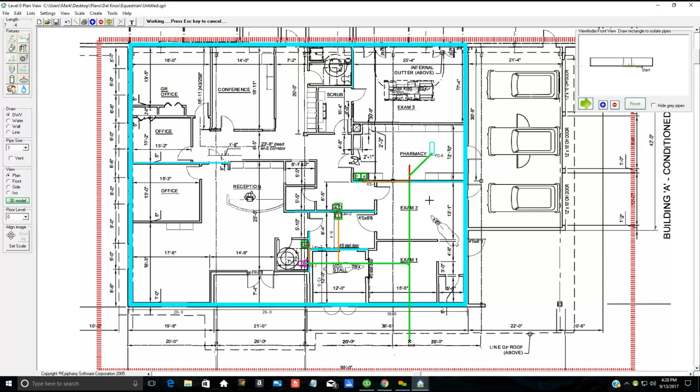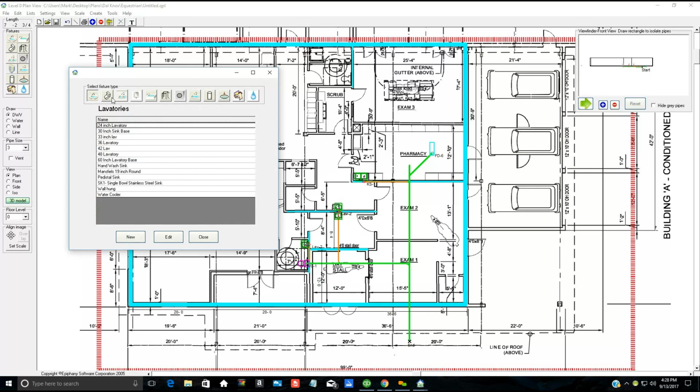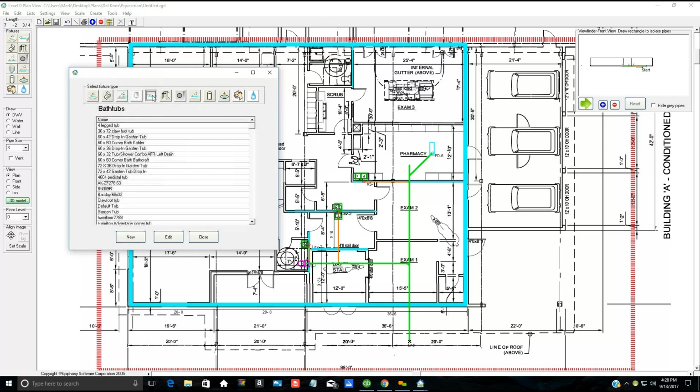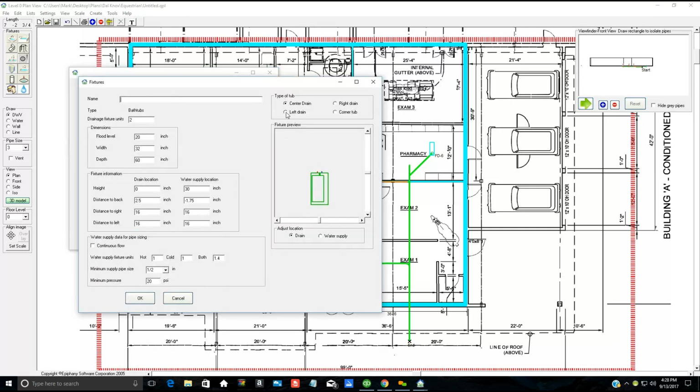And if you want to do a fixture that's not in the list, you can always go to Lists, Fixtures, and select the type of fixture you want to add. Click New, and it'll give you some default values that you could go in and change. We'll just call this New Demo Tub, and you can make it a right drain, left drain, corner tub. Of course, you change your dimensions over here.